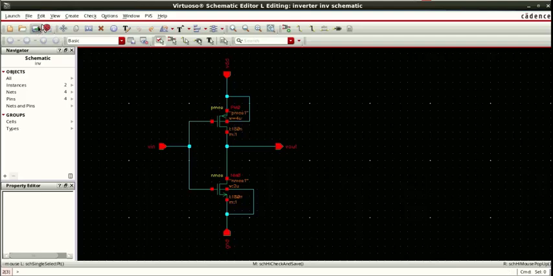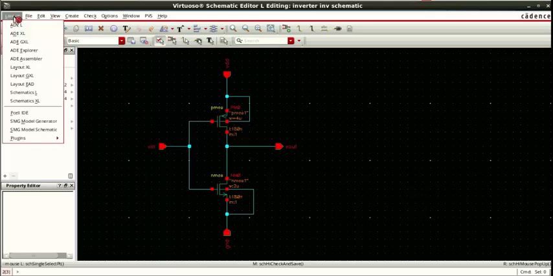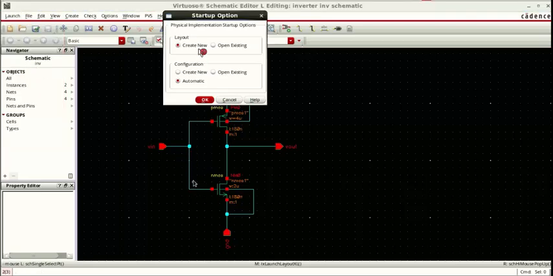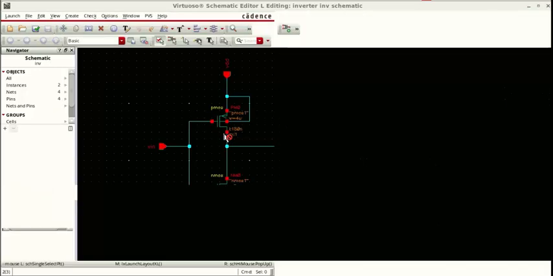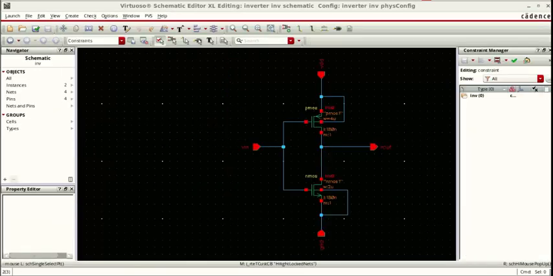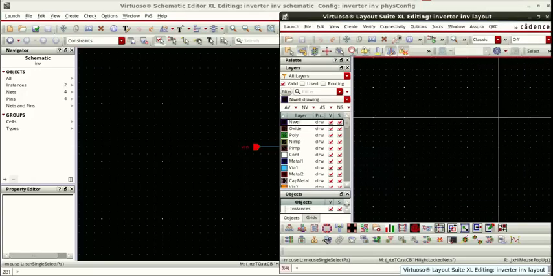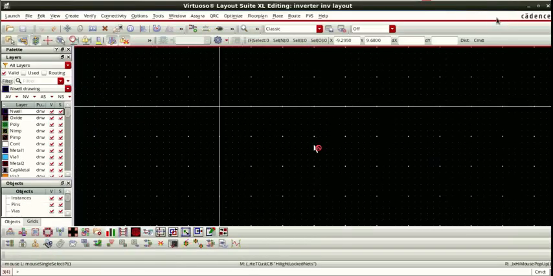There is no error. Now in the schematic window, here launch Layout XL, create new automatic, let it be same. Okay, see our library name, cell name, type is layout, it's all given automatically. So press OK. So this is the window where we are going to make our layout.